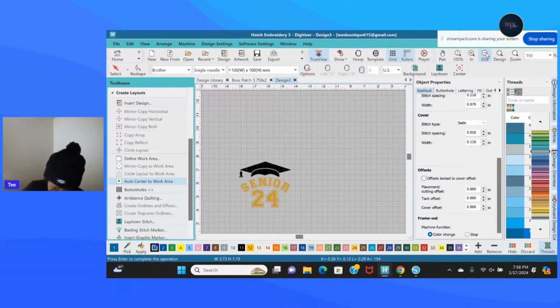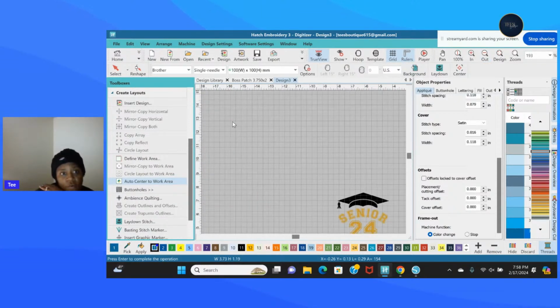You can only use the outline and offsets on the object you digitize. You need to have an embroidery image first. Welcome in. Welcome in. Okay, so if you have to have, wait a minute.